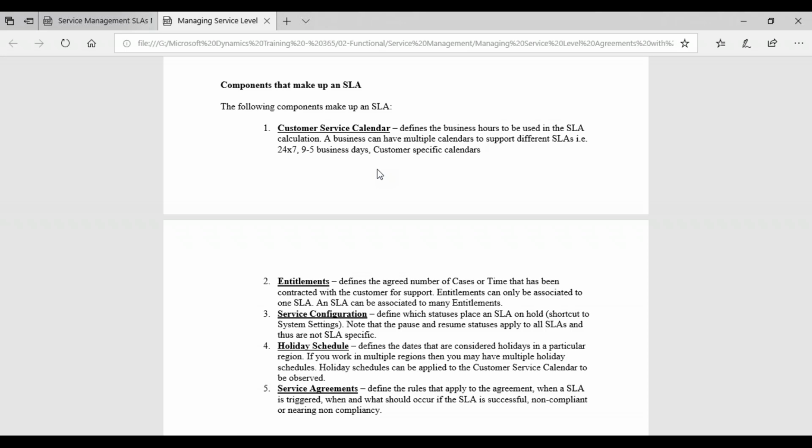Next comes the service configuration. Service configuration defines which statuses place an SLA on hold. Note that the pause and resume statuses apply to all SLAs and thus are not SLA specific. Holiday schedule defines the dates that are considered as a holiday in a particular region. If you work in multiple regions, then you may have multiple holiday schedules. Service agreement defines the rules that apply when the SLA is triggered, so when and what should occur if the SLA is successful, or non-compliant, or nearing non-compliance. So these are the 5 entities to configure an SLA in Dynamics CRM.